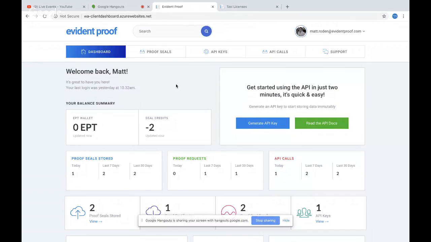The purpose of the demos is to give you a brief overview of the Evident Proof platform, what it is, how it works, and how you or your organization can integrate into Evident Proof to store immutable proof of data. So before we get started, what is Evident Proof? Evident Proof is a platform which allows you to store immutable proof of data.